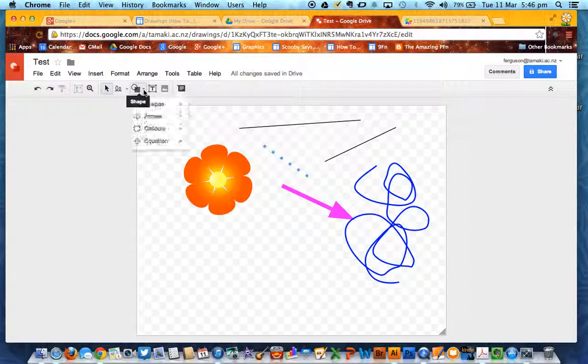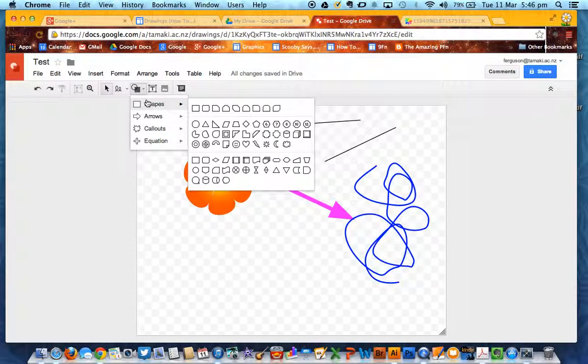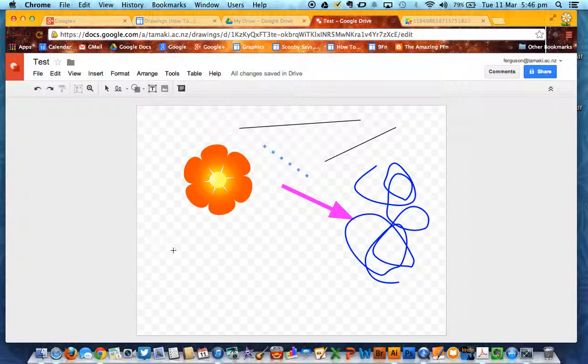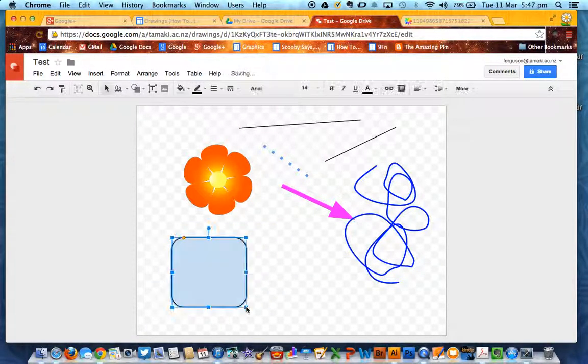Now the next one along is shapes. There are all sorts of different shapes to choose from. So if we just choose the rounded rectangle, you just have to click and drag, and you can make it whatever size and proportion you like, and it will give you that standard blue fill with a black line outline.